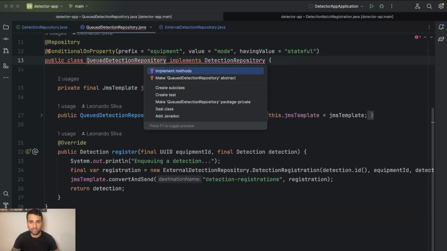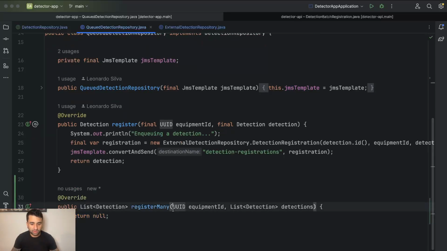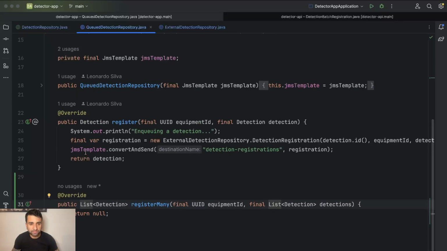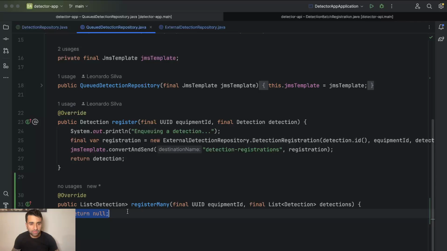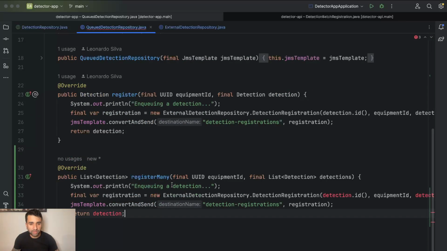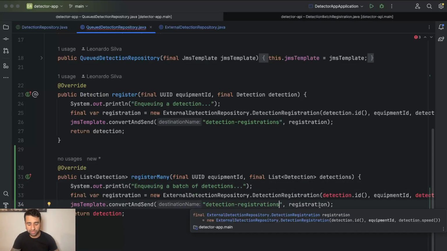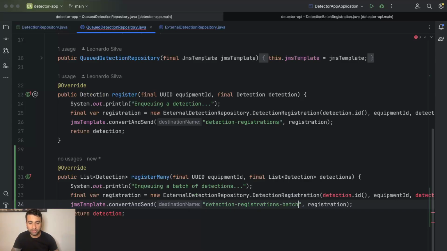Okay, so the second implementation is the queue detector detection repository. So let's implement that here. So UUID, equipment ID, and detections. So here what we are going to do is just copy and paste, queuing a batch of detections, and here we will send this to a different queue. So detection registrations batch.